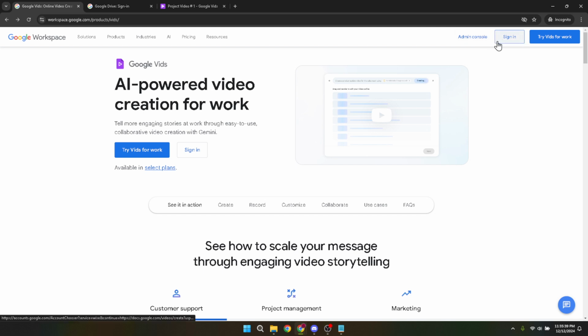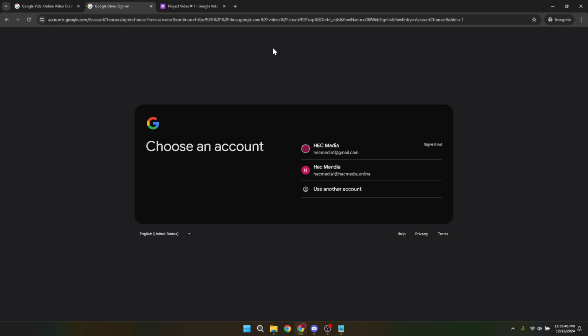Look for the Sign In button. It's typically located at the top right corner of the page. Clicking this will prompt a new page or a pop-up window asking you to choose the Google account you want to use with Google Vids. If you're already signed into your Google account on your browser, this process might be automatic. Otherwise, select the account you wish to use or sign in with your Google account credentials. With access successfully granted, it's time to immerse yourself in the creativity that Google Vids enables.